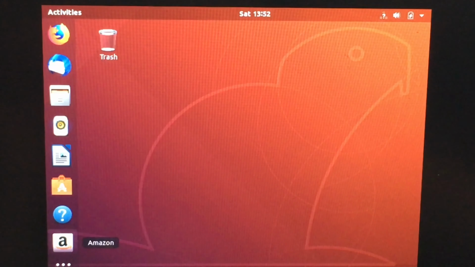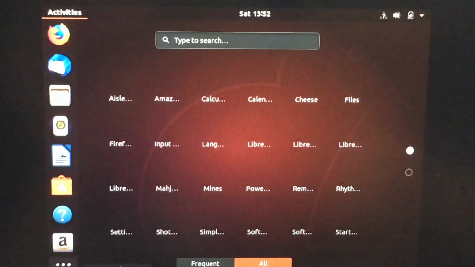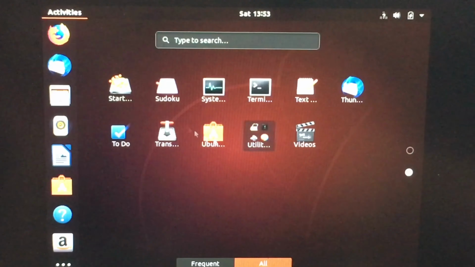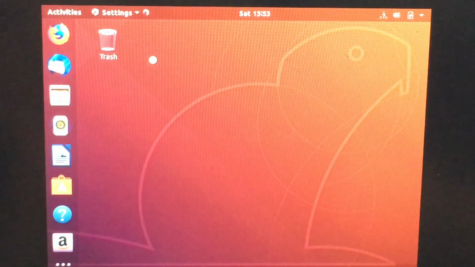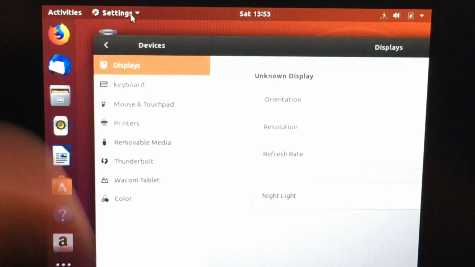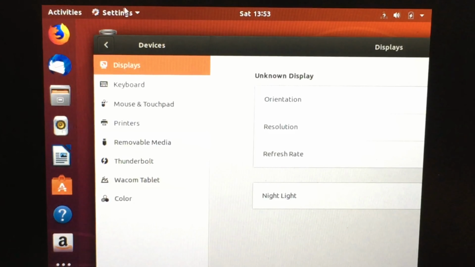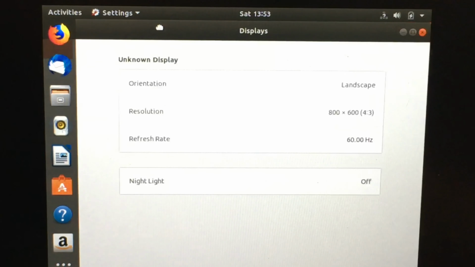We have all of our apps here on the side, or you can click this button to show more apps. The first thing I usually do is go into settings and change my screen resolution, because you can see I have my entire computer screen here, but for some reason it doesn't want to take it up.